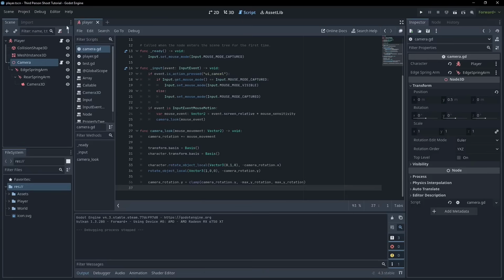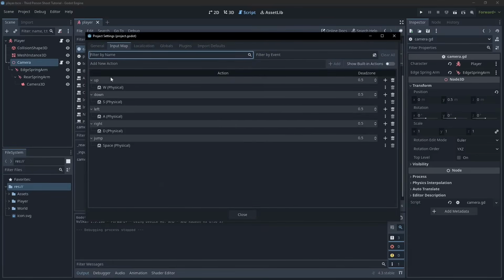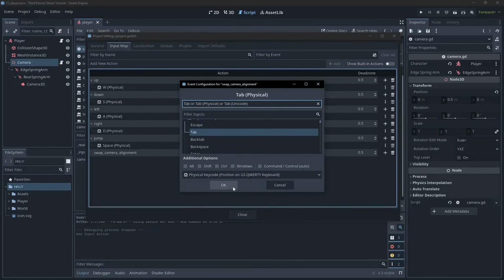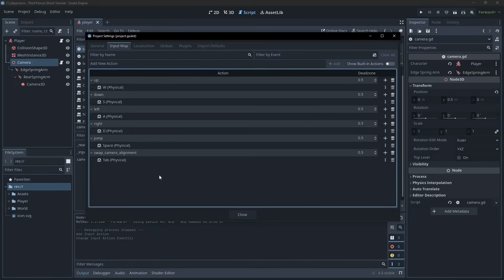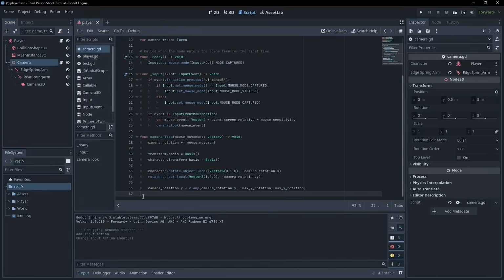Okay, so we'll also need to set up some input. We'll go into the project settings and go to the input map. And we're going to create one called swap camera alignment. I'm just going to set that to tab. This is one of those inputs where it could be more obscure. It could be in a setting. It's really up to you how you want to expose it, but for the sake of demonstration, I'm going to make it something that's easy for me to access on the keyboard. And so we've set that input up.